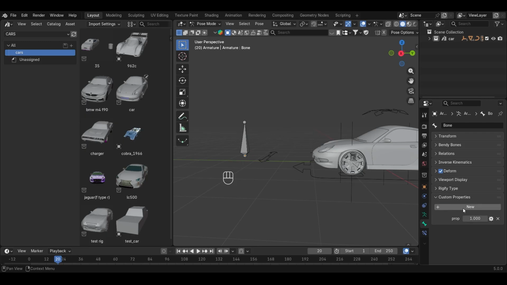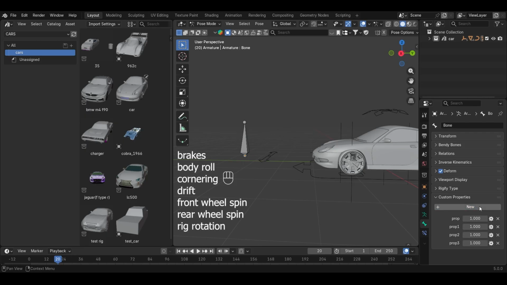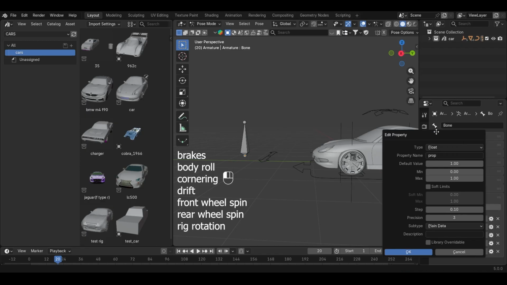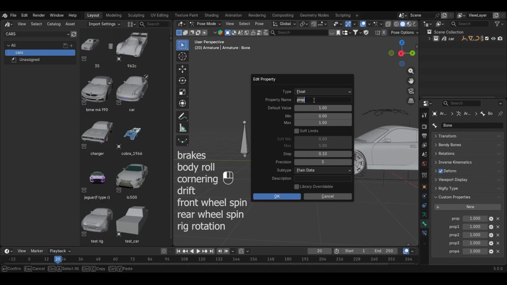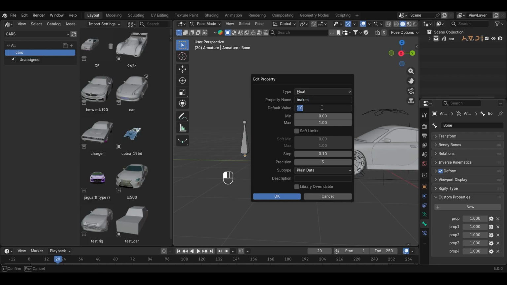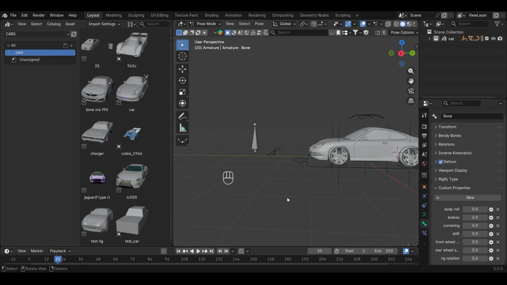We'll add these properties: brakes, body roll, cornering, drift, front wheel spin, rear wheel spin, and rig rotation. For each property, click the gear icon, set min, -1, set max, 1, default, 0, precision, 1 decimal, and enable library override. Repeat for all properties.